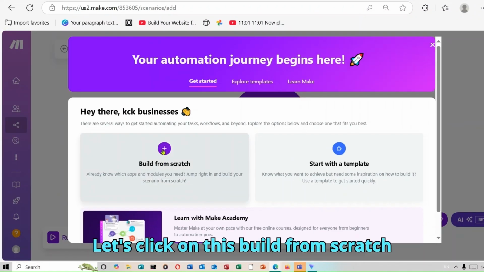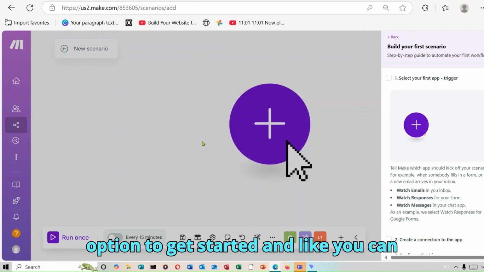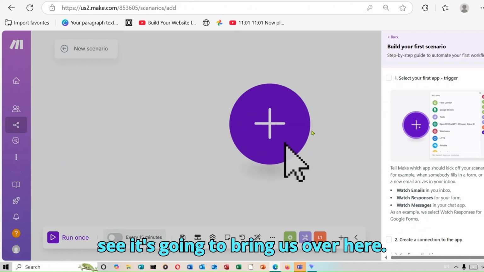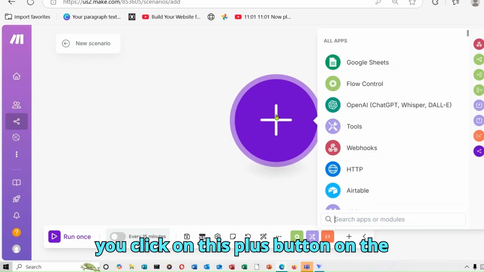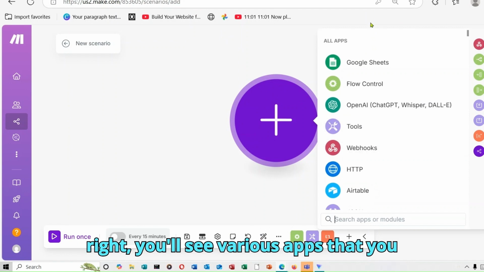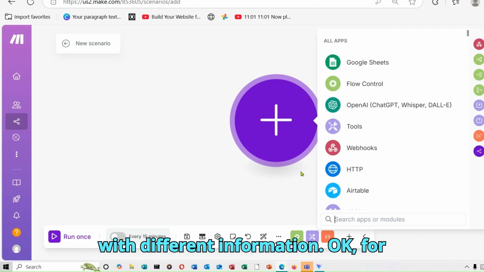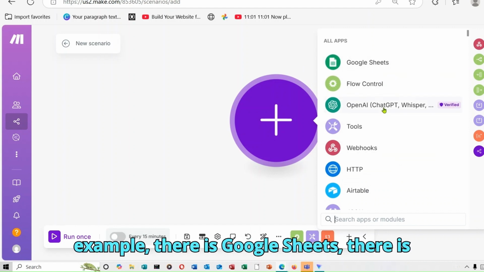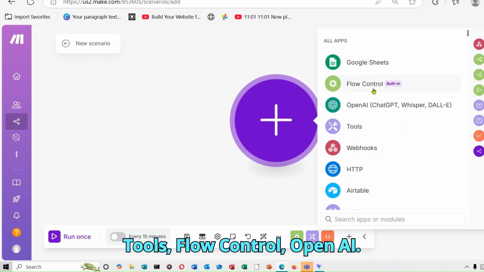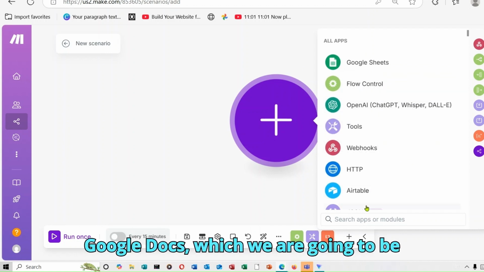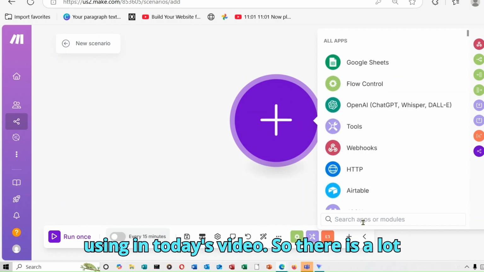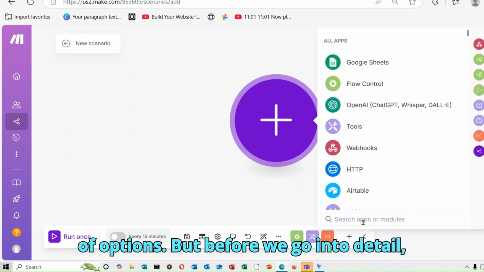Let's click on this build from scratch option to get started, and like you can see, it's going to bring us over here. When you click on this plus button on the right, you'll see various apps that you can use to provide this AI agent with different information. Okay, for example, there is Google Sheets, there is tools, Flow Control, OpenAI, Google Docs, which we are going to be using in today's video. So there is a lot of options.